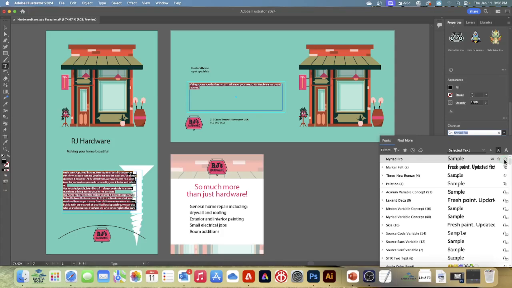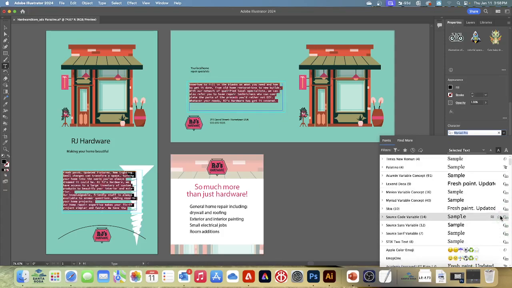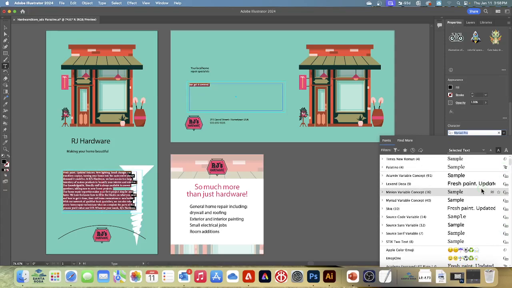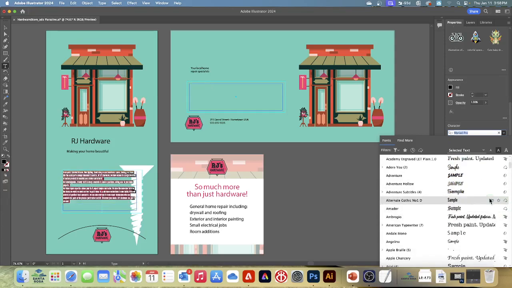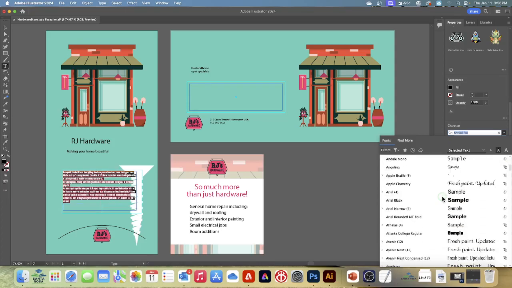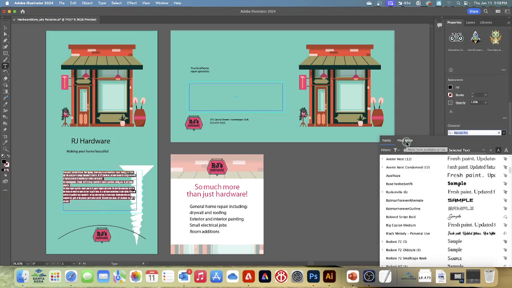it's an activated font. O is an OpenType. The O with this is a variable font. You have some SVG fonts. You have some TrueType fonts. These are TrueType fonts. There's some Adobe PostScript. So you see there's a bunch of different kinds. You can click Find More.